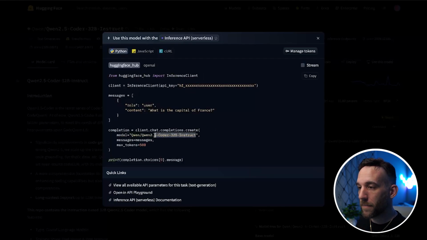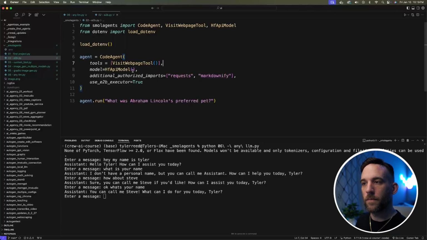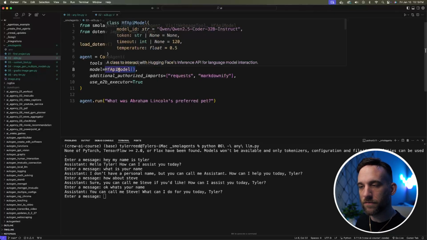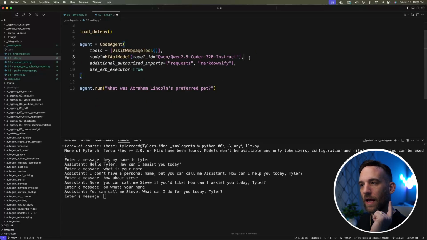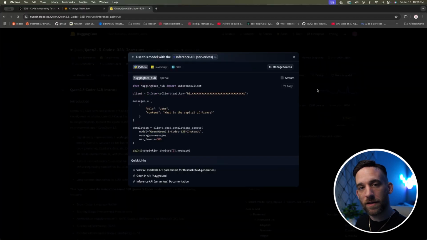Or you could just get the model ID here, which is what we have done, which is what they did. And that is the default model in the Hugging Face API model. So if we go back to the code from the second project where this Hugging Face API model is, I could say model underscore ID is equal to, I could paste that in here, and then now I could use this model. This is by default, but whatever other one that we choose that has a serverless inference API, we can put that here.